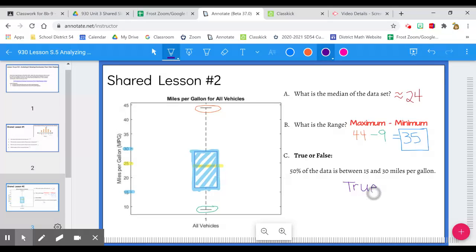Okay. So again, looking at what our box plot is all about, this is about the miles per gallon for all vehicles. So the median, the middle, is about 24 miles per gallon. The range, it ranges 35 miles per gallon from the highest to the lowest, right? The highest miles per gallon in this survey was 44 miles per gallon. The lowest was about 9 miles per gallon. But half of the cars in this survey fell between 15 miles per gallon and 30 miles per gallon.